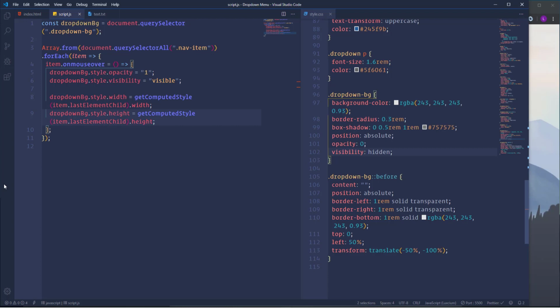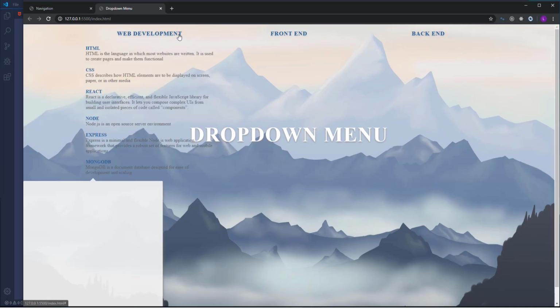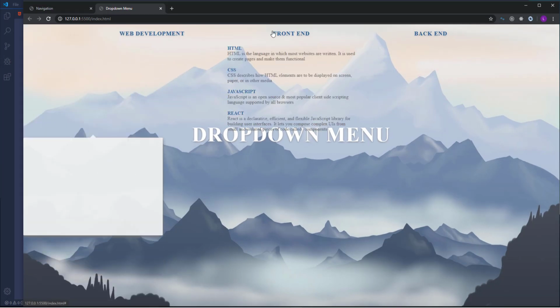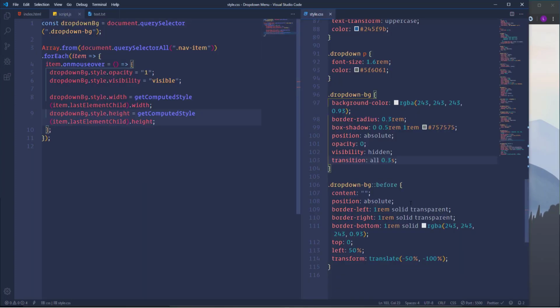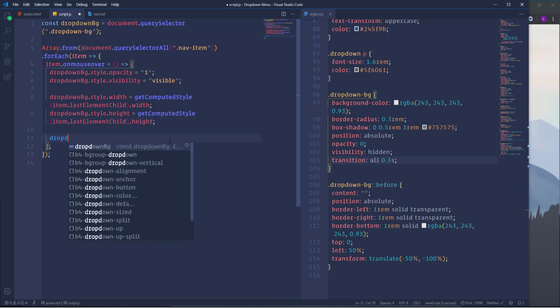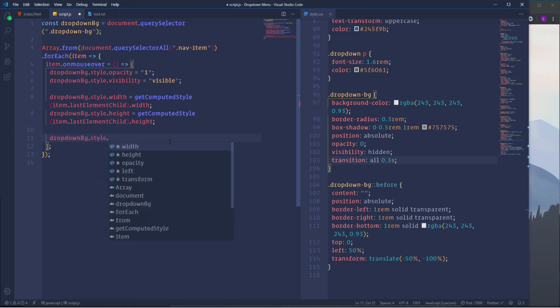Before that, let's add a transition to the background in CSS. Assign to it the values all and 0.3 seconds. Alright, now we have a smooth transition effect, and it's time to take care of the position of the background. I'm going to define it from JavaScript dynamically. Let's at first define the top position. Use dropdownBg.style.top.